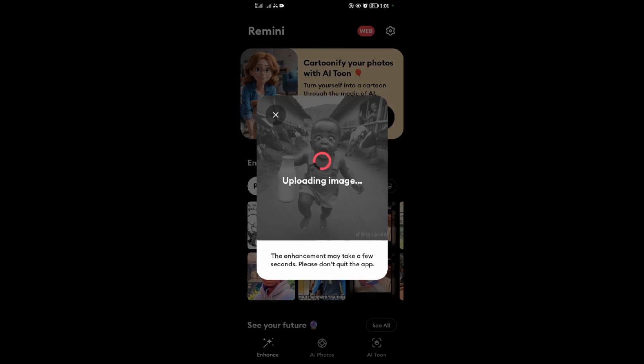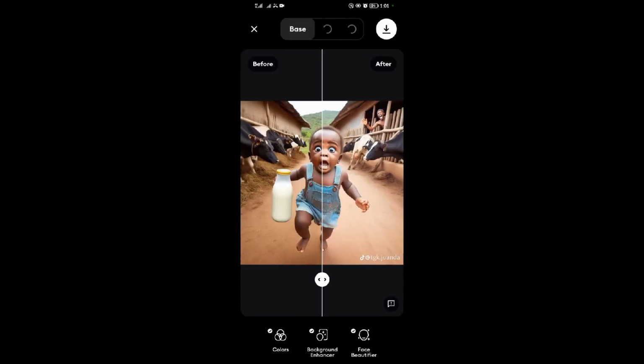So you need to be patient when you're enhancing at the first point. All right, so as you can see, the photo has been enhanced successfully. So when you're done enhancing your photo, you can basically come and save it.